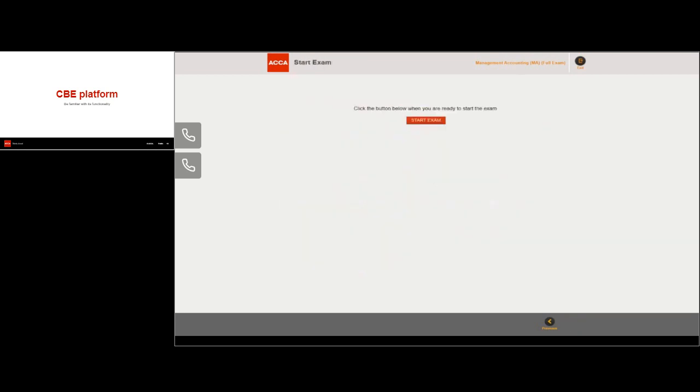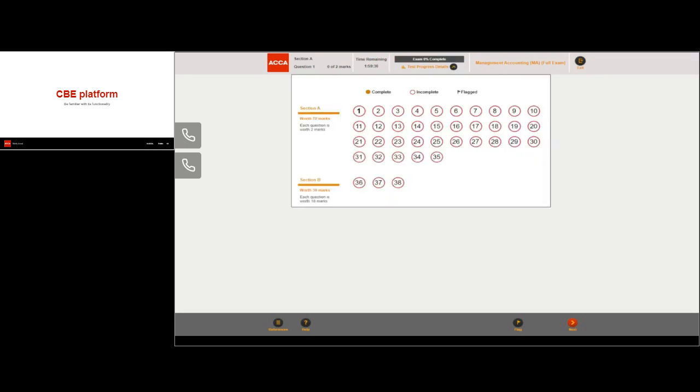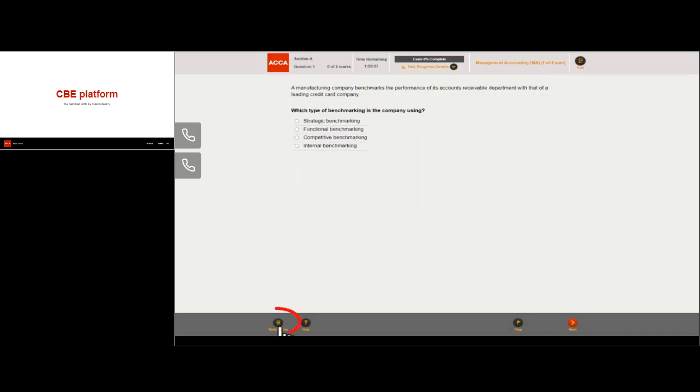We're now going to start the exam. Here is the first question, and I'm going to explain the toolbar at the top first. Question 1 shows you that it's for 2 marks. You have your time remaining next to that. You have your exam completion bar in the middle. At the moment we've done nothing, so it's 0% complete. And then you have your test progress details to show you what you've completed, what is incomplete, and what is flagged. Down here are your references, so if you have a formula sheet, for instance.